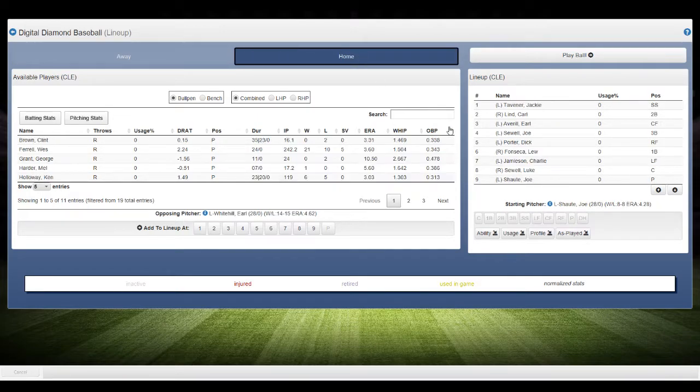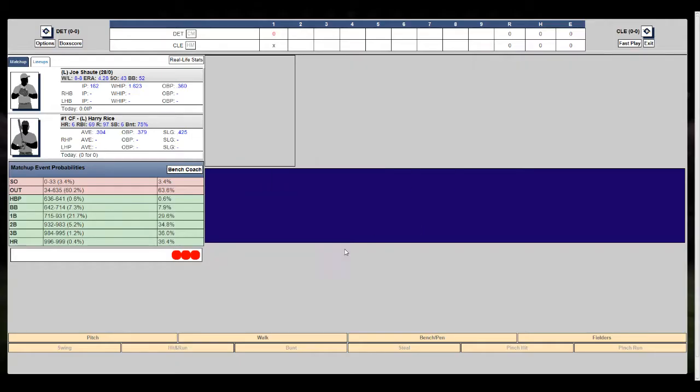For the home team, Cleveland Indians, Jack Tavener will be playing short. Carl Lind is at second. Earl Averill's at center. Joe Sewell's at third. Dick Porter is at right. Lou Fonseca is at first. Charlie Jamieson is at left. Luke Sewell will be the catcher, and Joe Shaute, that's how I'm pronouncing it, is our pitcher. And let's play ball.